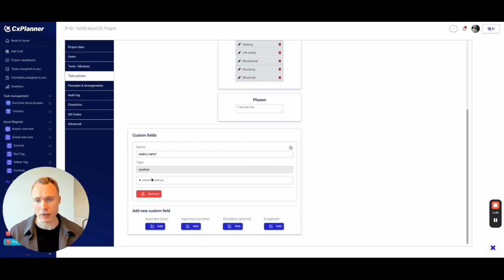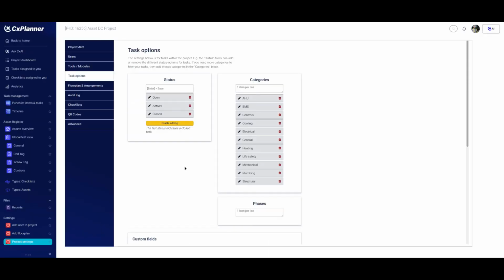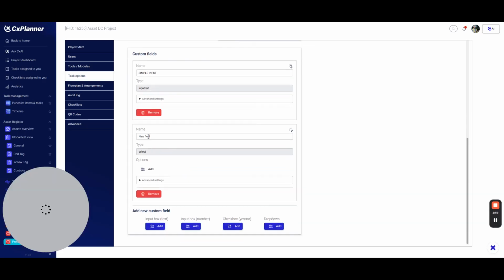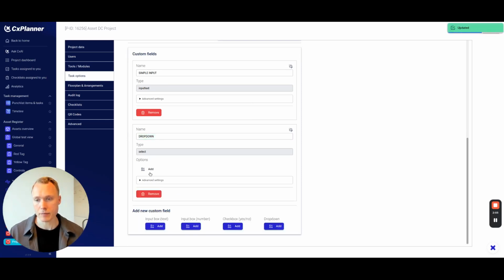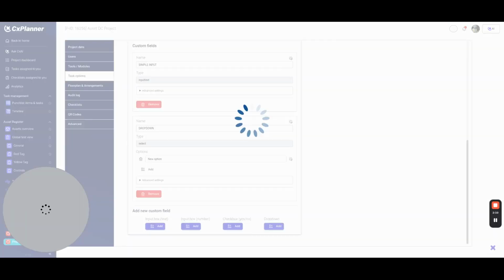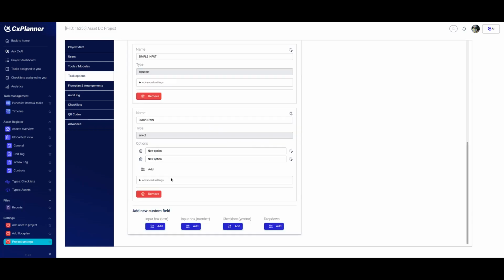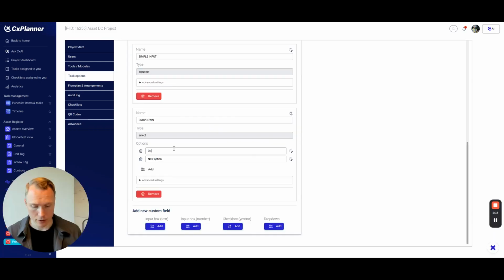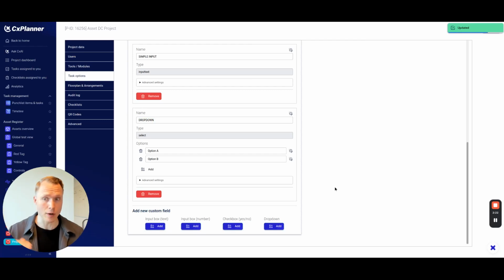But let's keep that simple input. We're going to make it required. Then we're going to create a drop down. That drop down is a select box. And you see, we also got the advanced options here. But for now, we're going to add two new items: option A, option B. That means now users can select those two options.